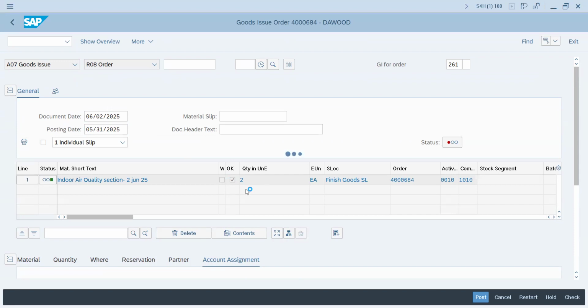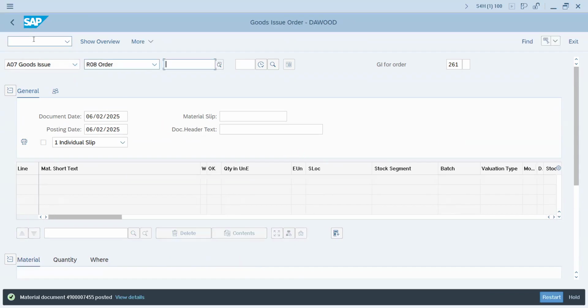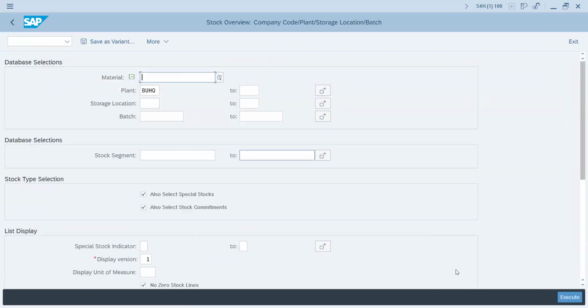Okay, now once you have posted, in stock overview you will see that stock will be less by the two quantity. Go over to the MMBE stock overview and see the stock of this particular material against which we have done the MIGO. Okay, what is the material number? Material number is 2378.